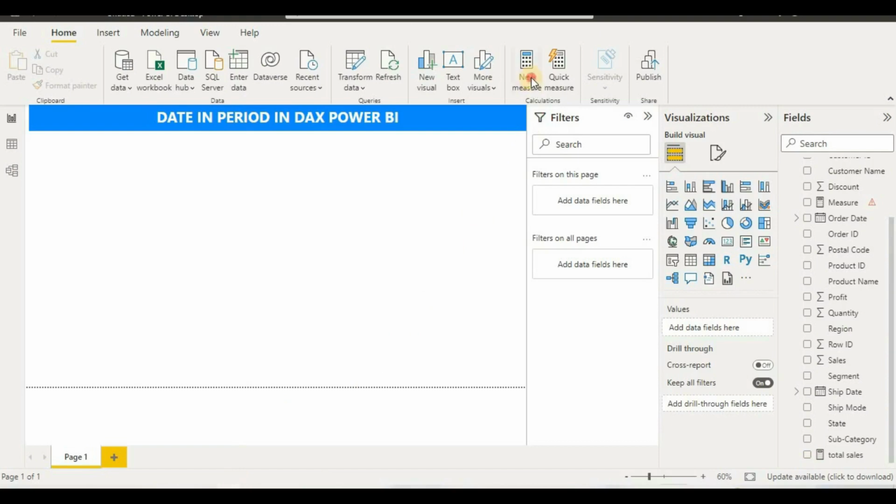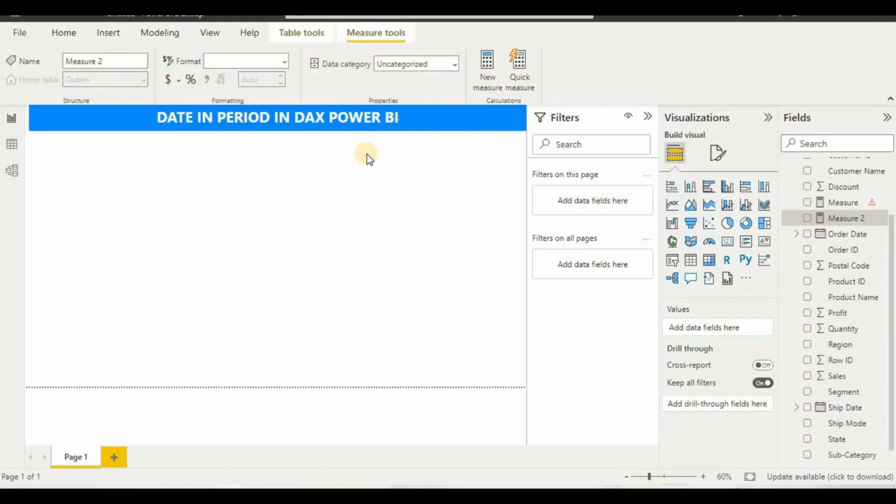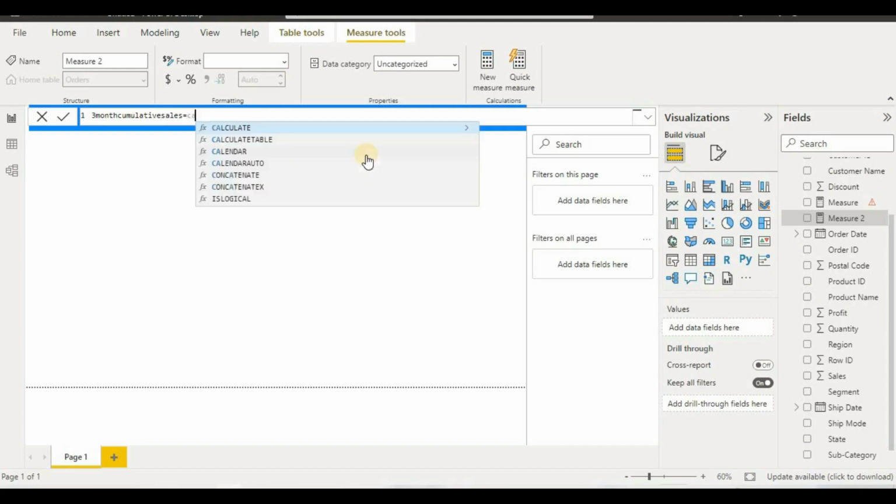Now we will go to new measure here and give it a name. The name is 3 month cumulative sales. I give it this name, you can give it any name so that it will be easier to understand. Then I will use the CALCULATE formula.